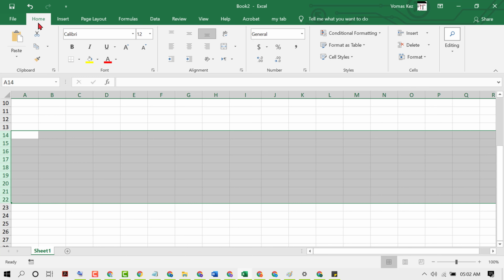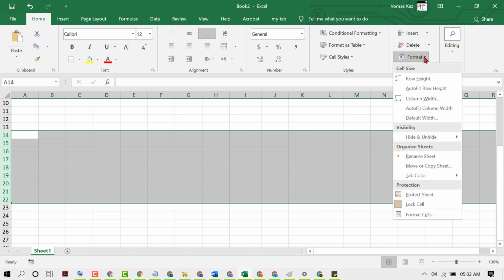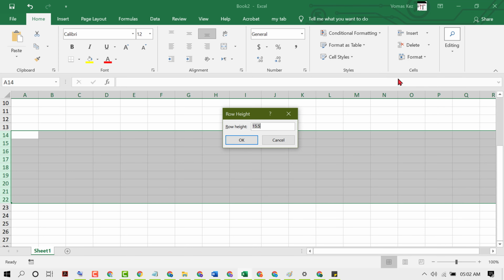And similar in the Home tab, in Cells Format section, click on this drop down and click on row height. Now change as your requirement. Then click on OK.